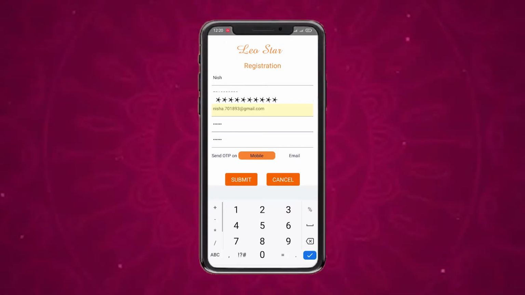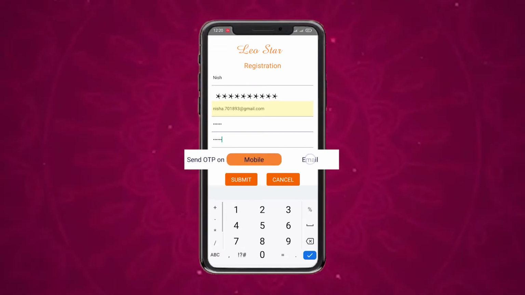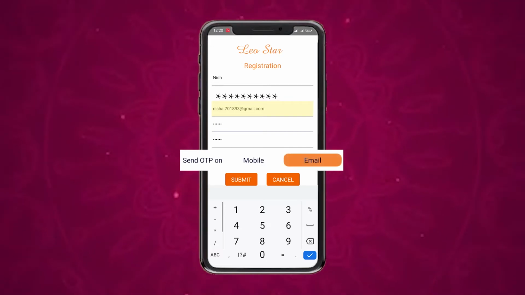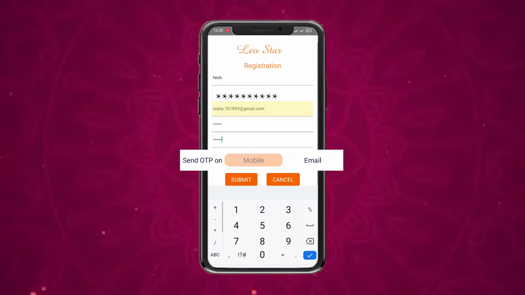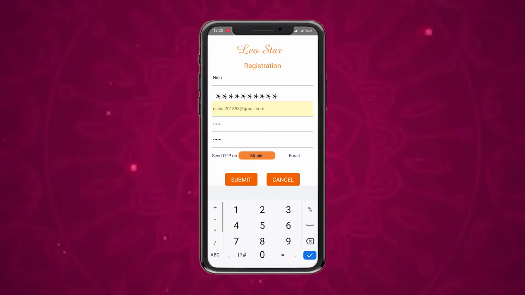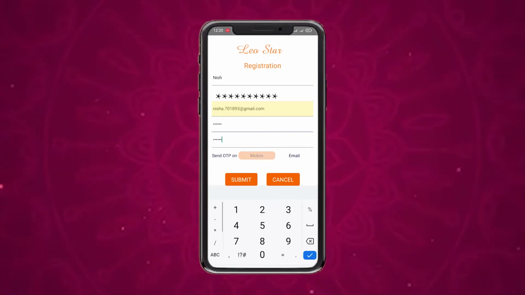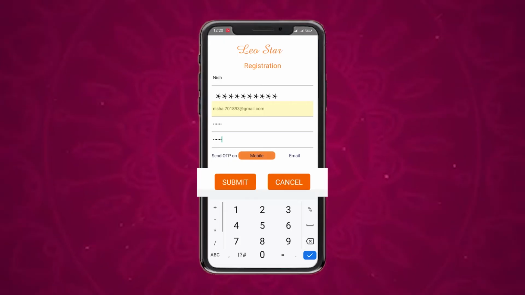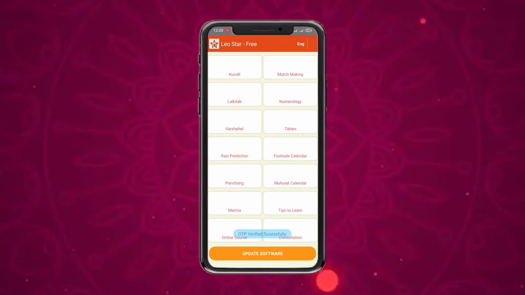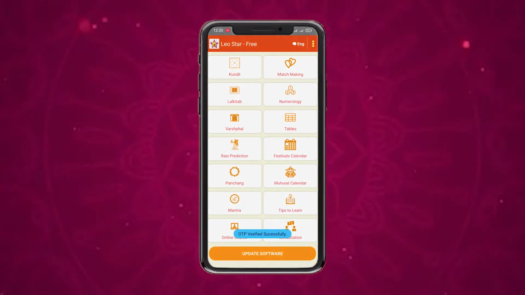You will get an OTP for the registration. We can see that here is an option. You can select whether you want the OTP on email ID or on your mobile number. And also, if you are an international user, please get the OTP on email ID. The app has used the Android SMS Retriever OTP feature in case of the OTP being sent to mobile phone. It will automatically verify the OTP. Registration is done. App is ready to use.